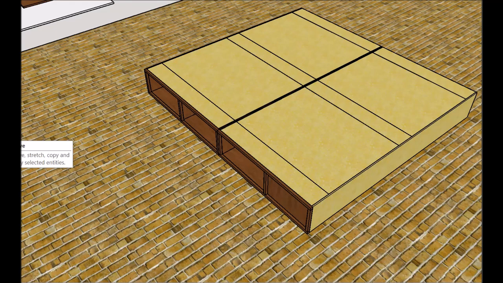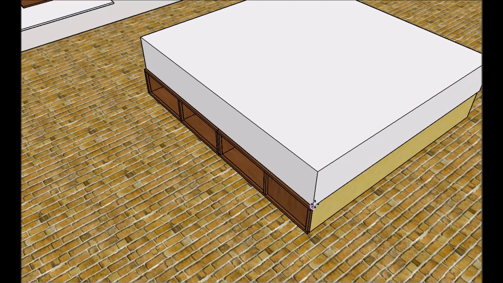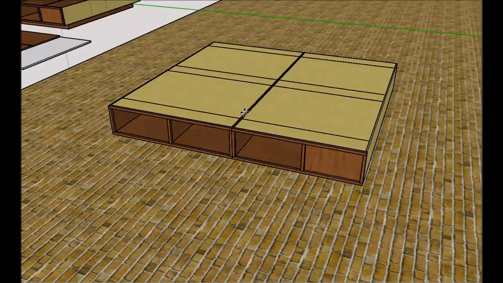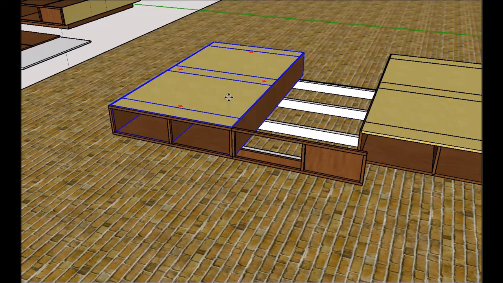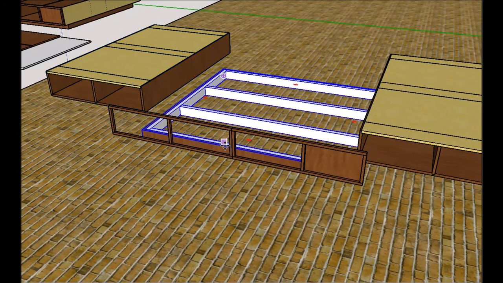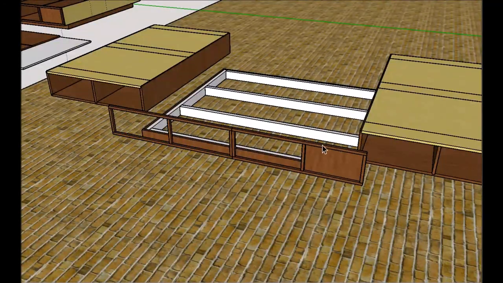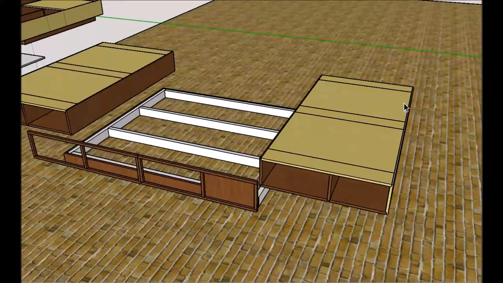So we have a big king size mattress here on top, as you can see. I'll delete that, so then you can see what's underneath here. Basically this is two cabinets. We have a cabinet here and a cabinet here. And what I've done is I've added the trim pieces to the cabinet after I created the cabinet, which is fine. That's no big deal.